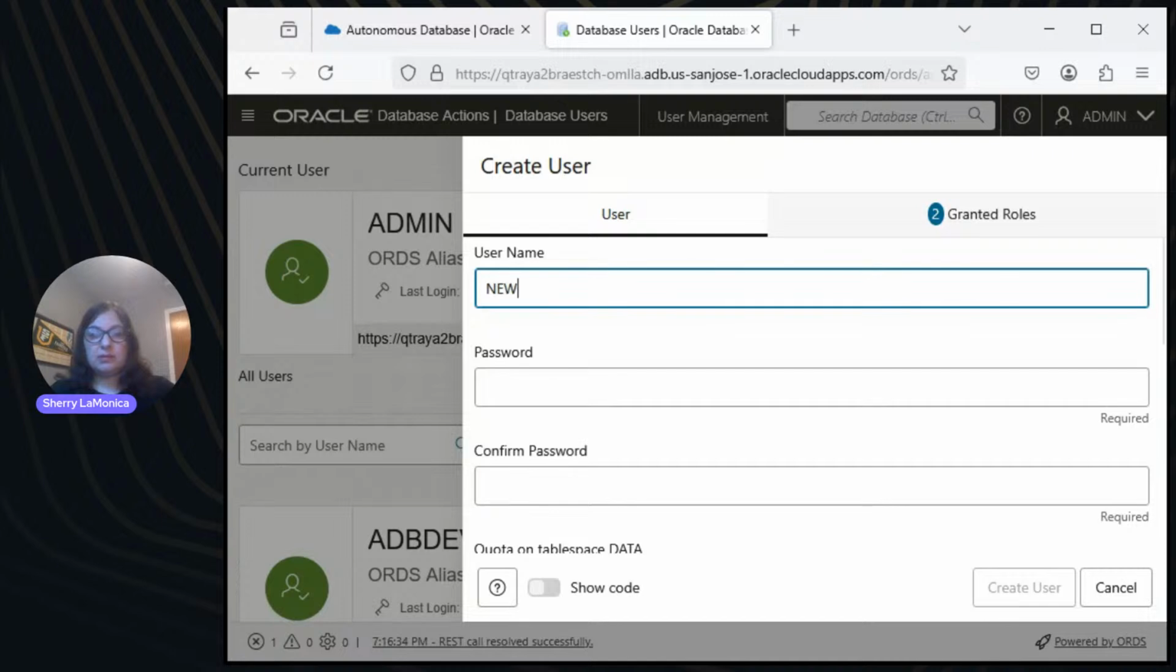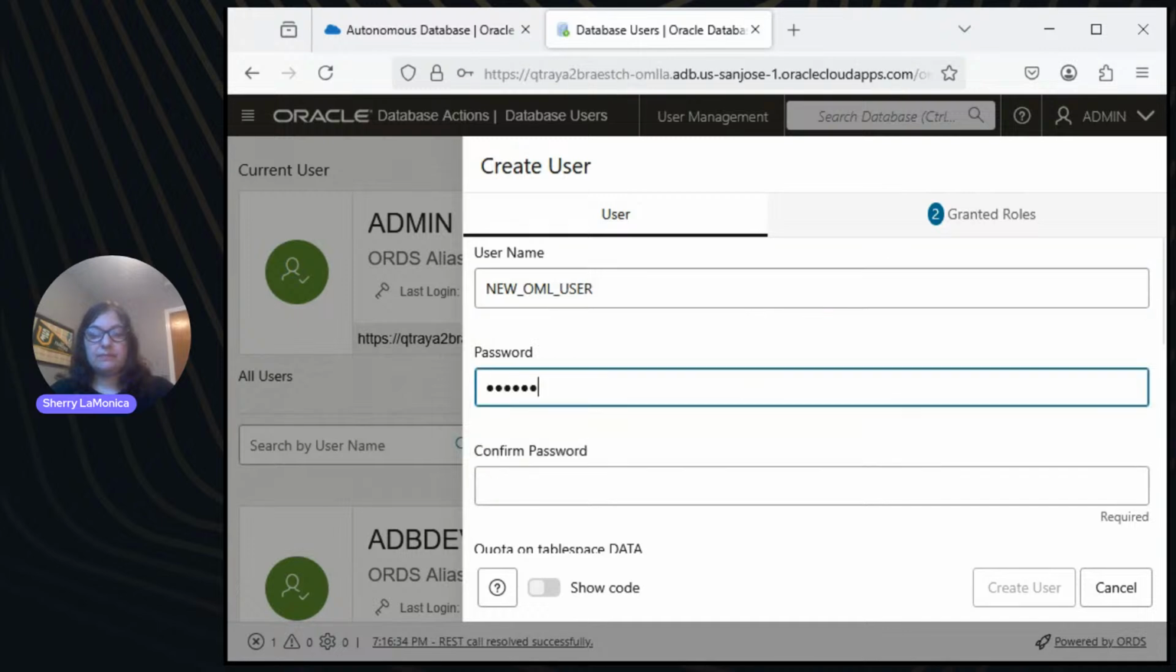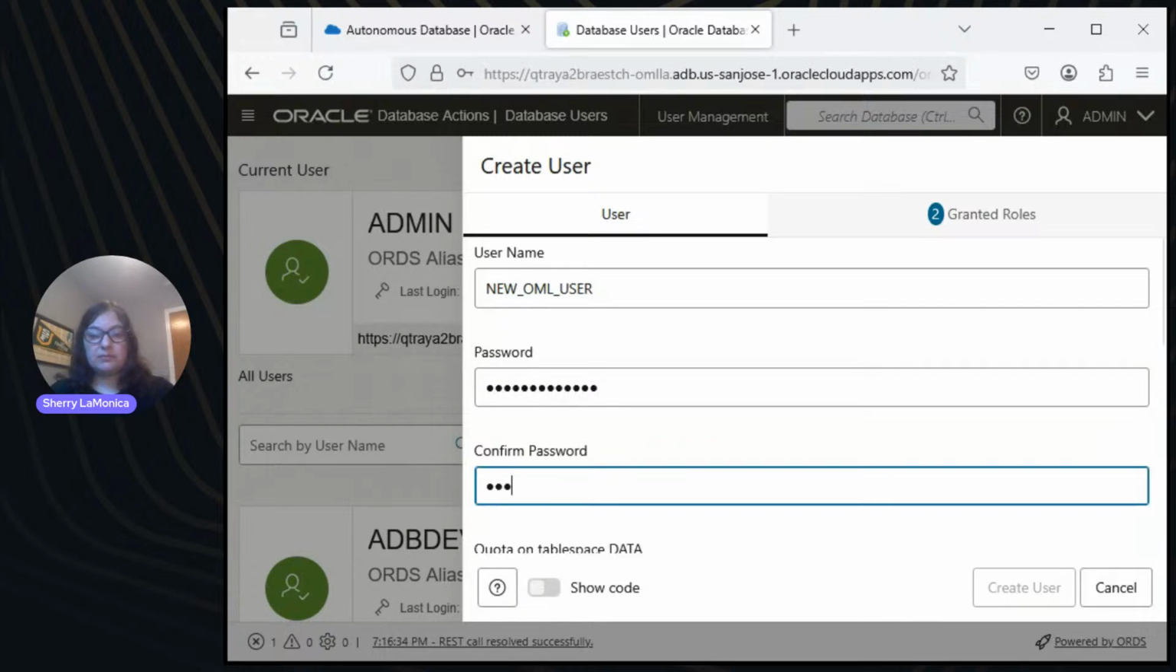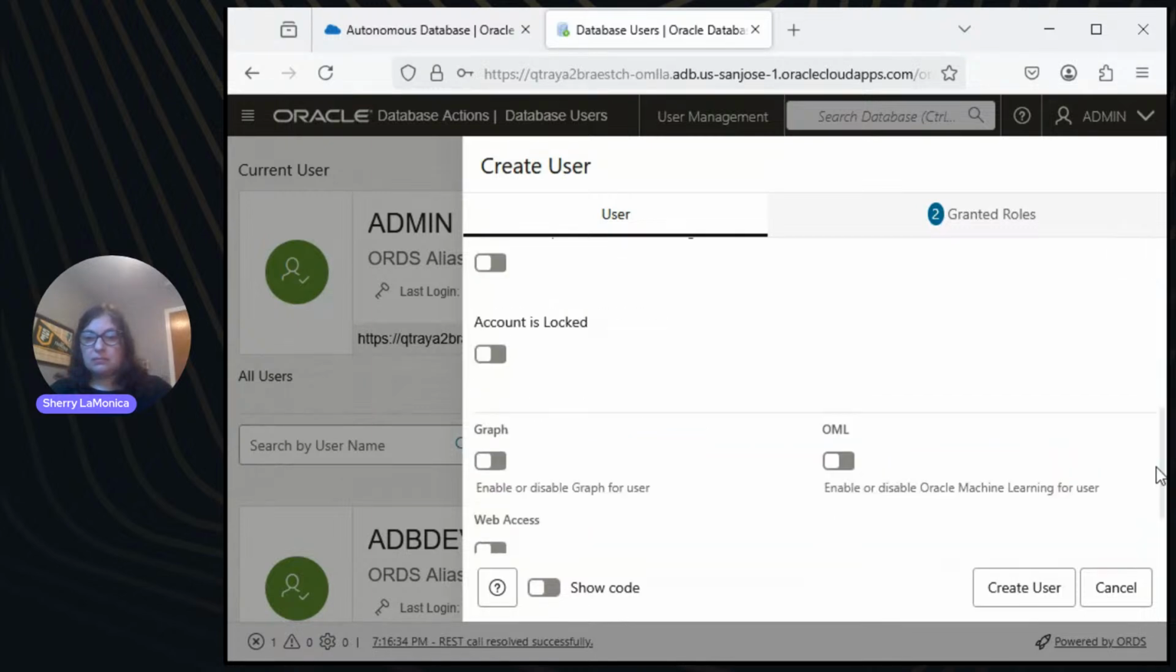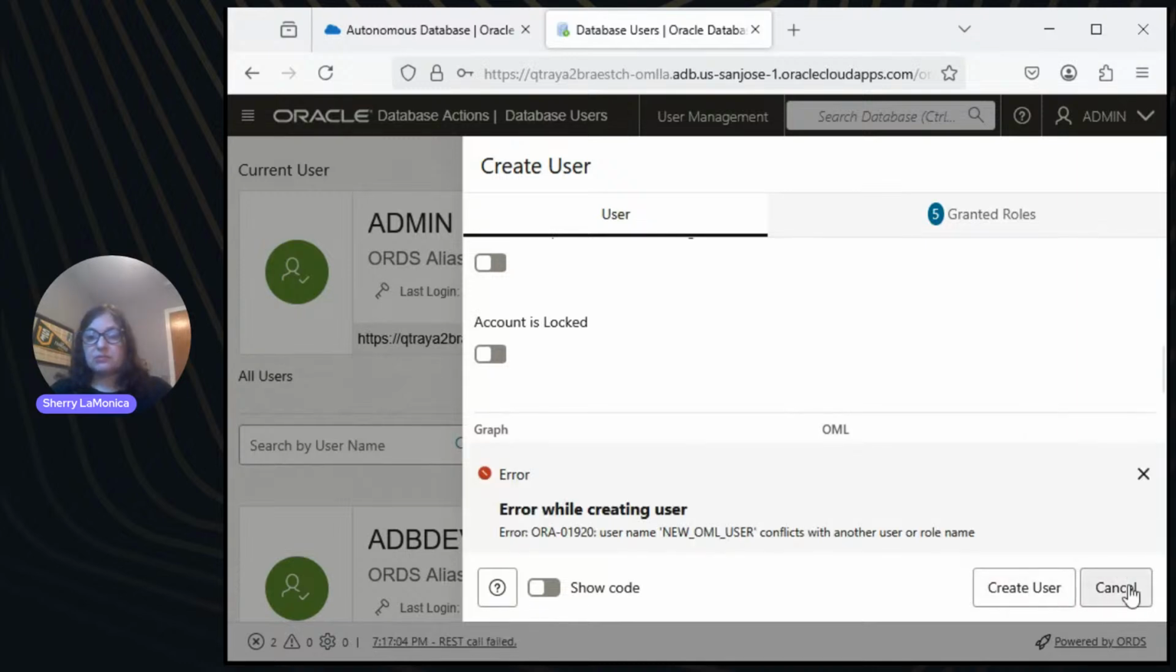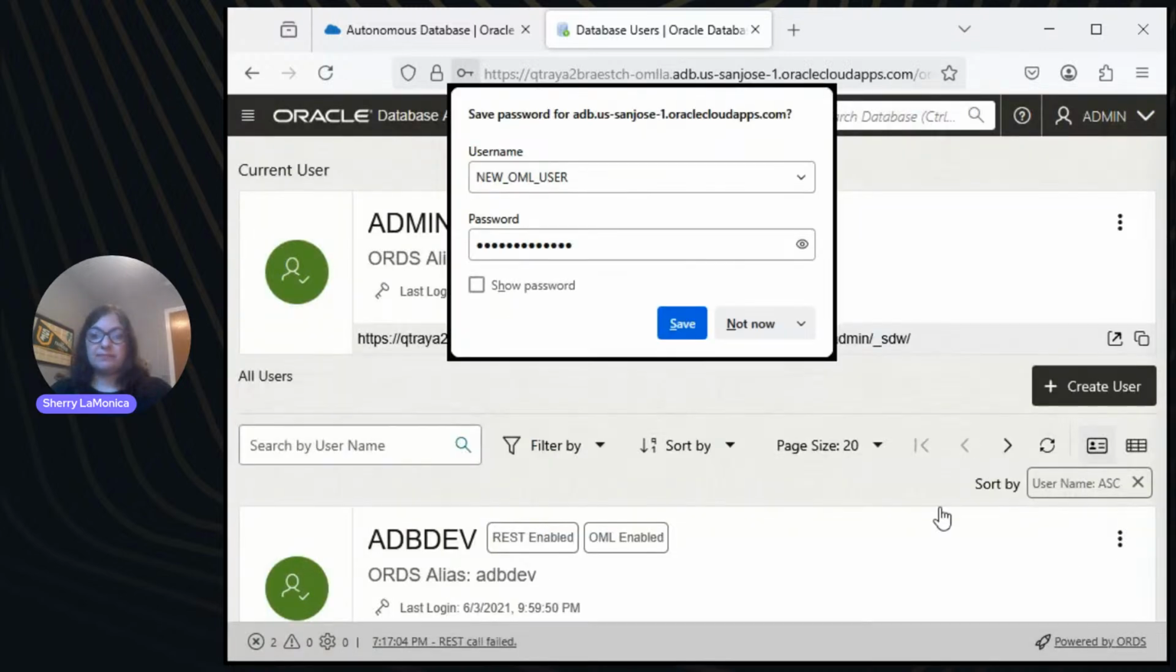So I'm going to call this new OML user. This is a database user. I'll give it a username and a password. They need to match. Confirm the password. And then simply toggle the OML button. And then this user, if I were to create it, will have access to the OML user interface.